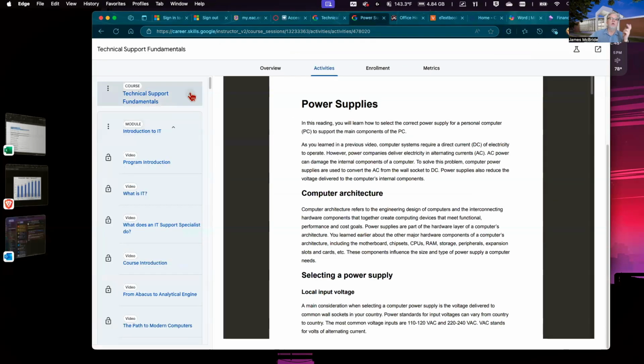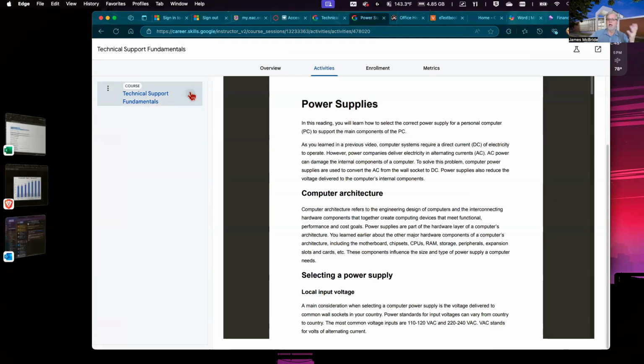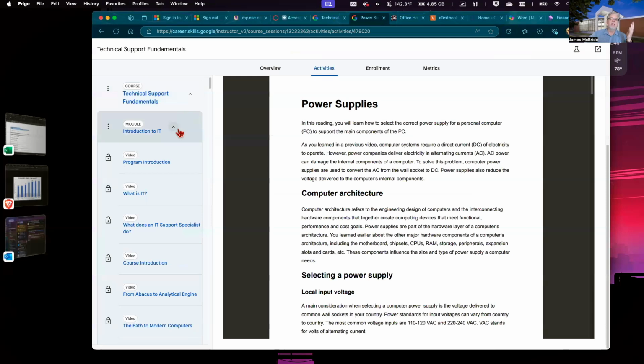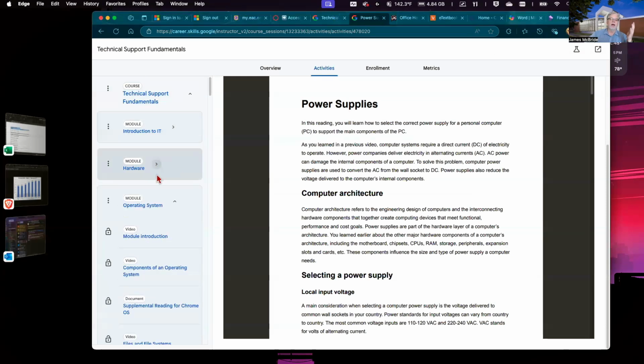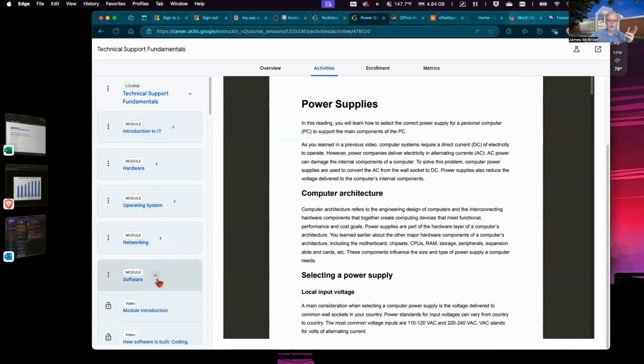So here you are, and you can collapse that on the left-hand side, or you can expand it. And then each module you can collapse. So I'm going to collapse these just so you can see that this is the information that's due, that you have to do within week one. So you have to go through all these modules.